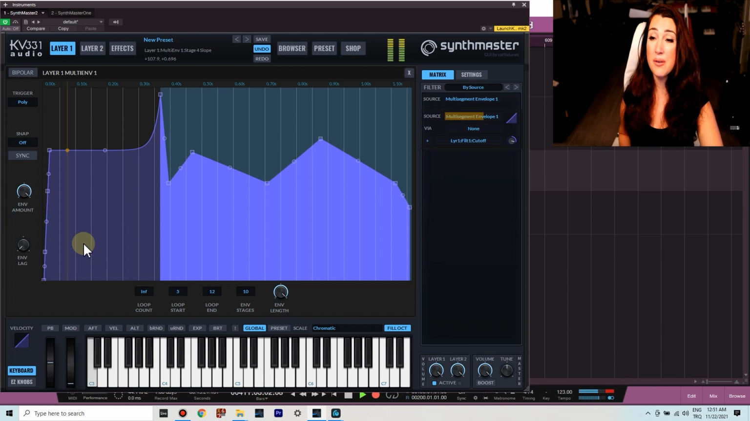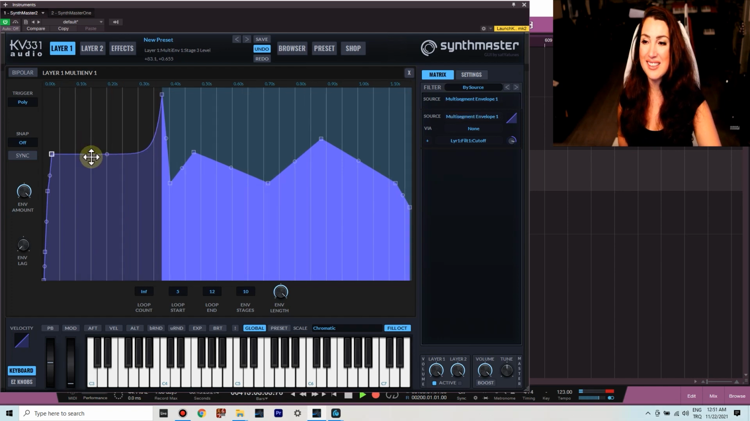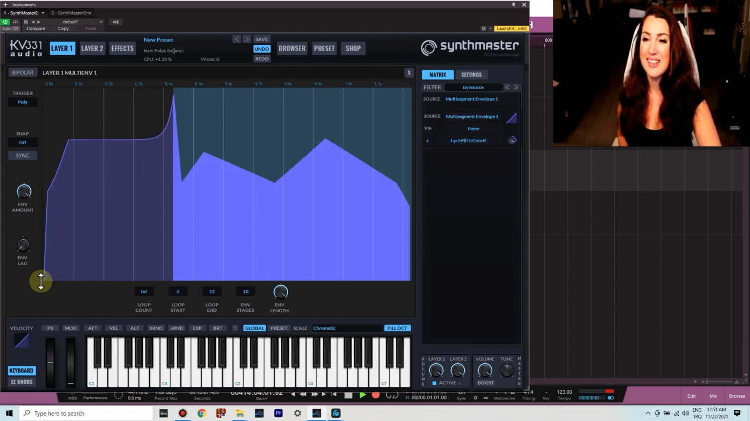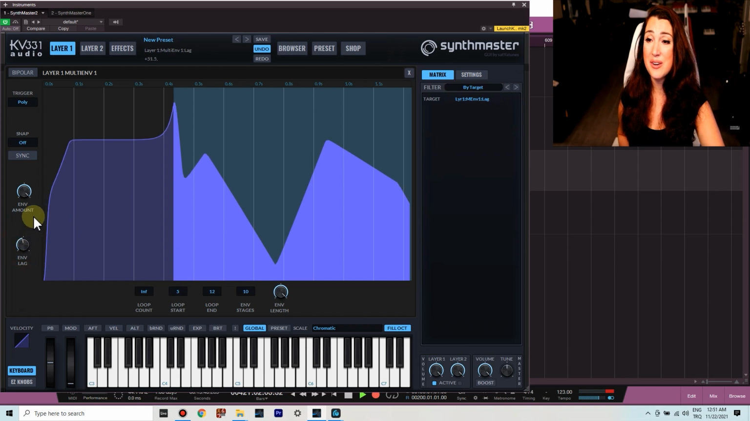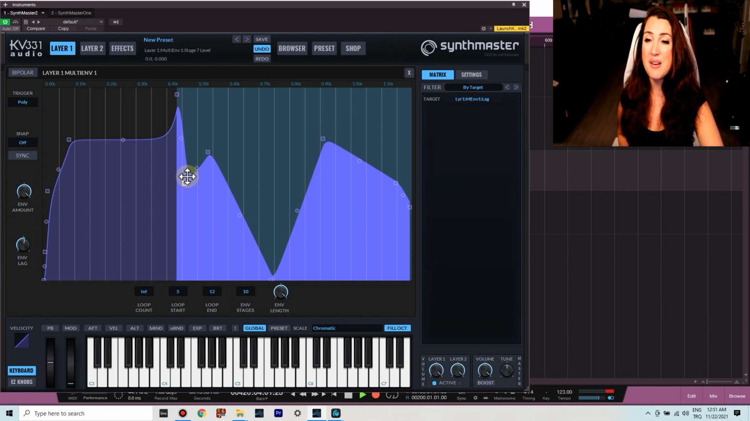Let's hear it now. A more adventurous sound. And I can even lag it a little bit, that's here. So it won't be applied right away, but this is going to create a smoother effect. Maybe I will even modify it a little bit more.